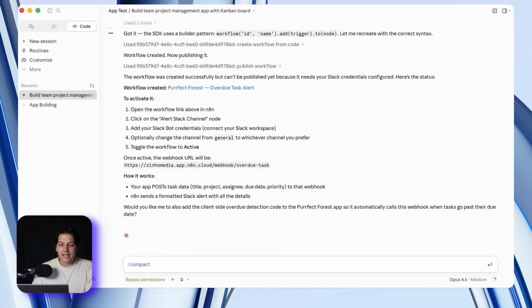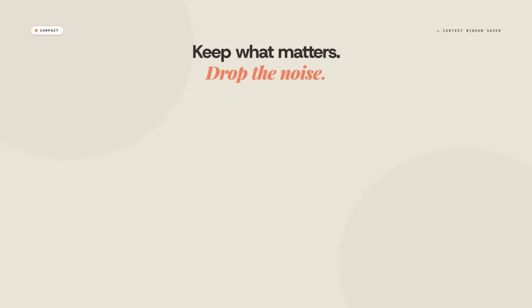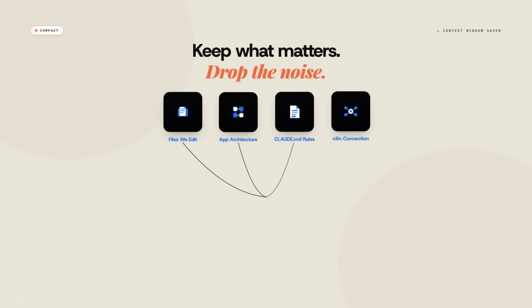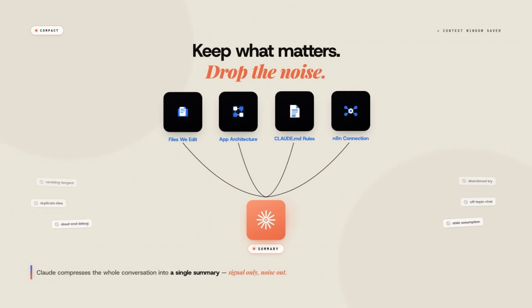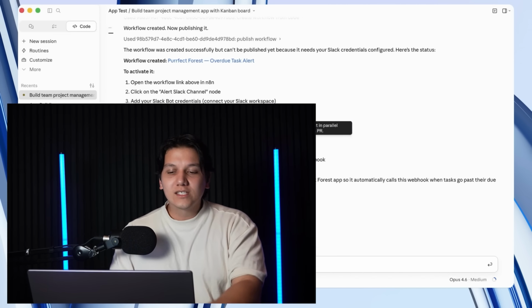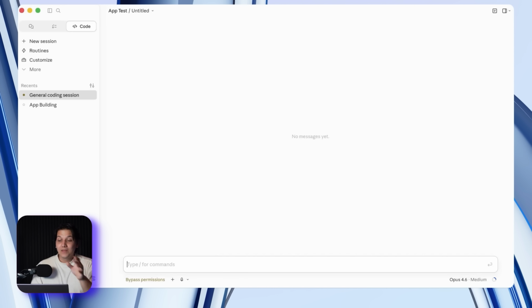Just type in /compact. This compresses the entire conversation into a summary. And then Claude only keeps what matters. So the files we're working on, the architecture of our project management app, the Claude rules, the N8N connection, and it just drops all of the noise. /clear is different on the other hand. That wipes everything. It's like a full reset. So use it when you're switching to a completely different task and you don't need anything from the current session. Compact to keep going and clear to start over. Okay, keep that in mind.